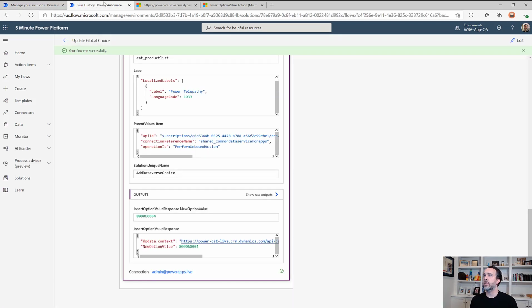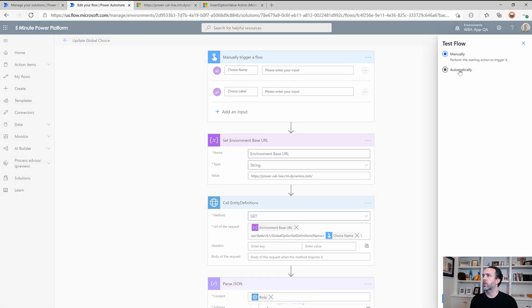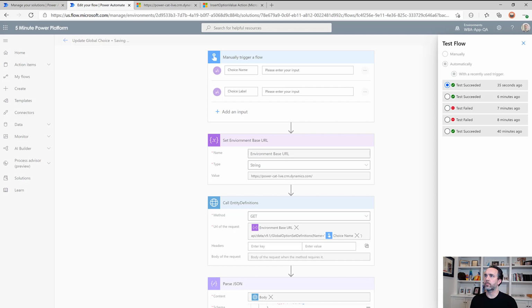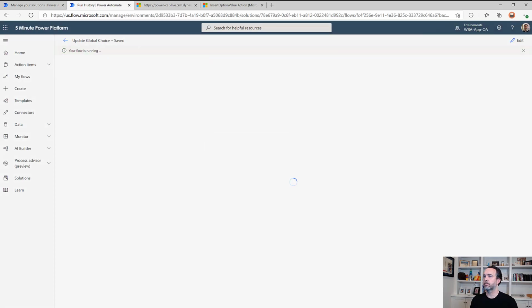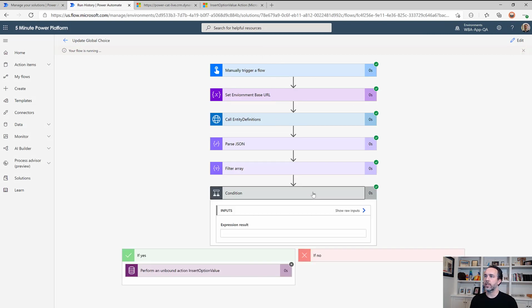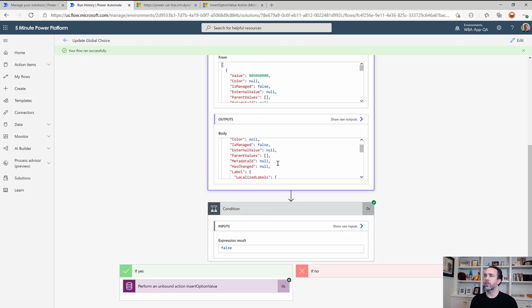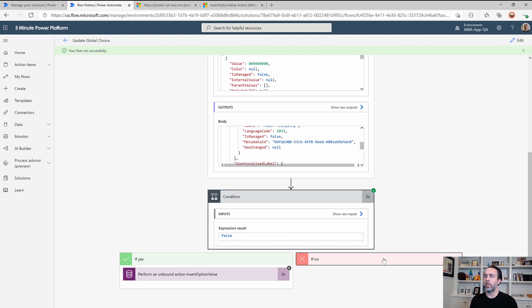Now let's try adding one that already exists. In fact, let's just try adding Power Telepathy again. So we'll come in, we'll run the last run here with Power Telepathy. And here we see everything's green checks. And in this case here, the filter array did return Power Telepathy. So it found that it was already in the list and it took the no path, which means it didn't do anything.